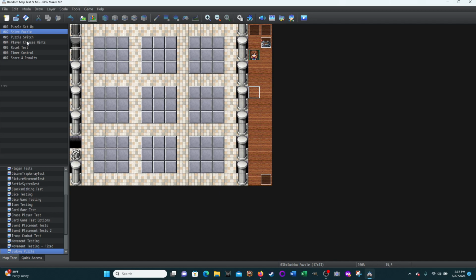You know what? I'm actually going to stop it there, I guess, because these videos are so long. The next video, I think I'll do the player choosing their hints and finish up that part. And then probably the last part will be highlighting the option for reset, timer control, and score and penalty or bonus. Because these are the things I added last, actually.